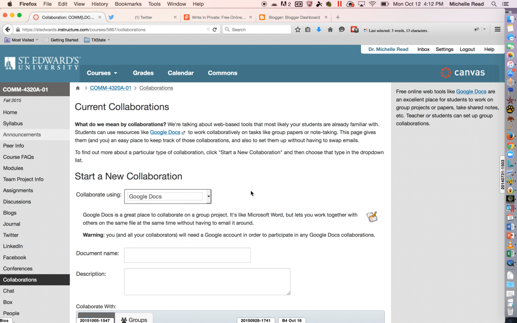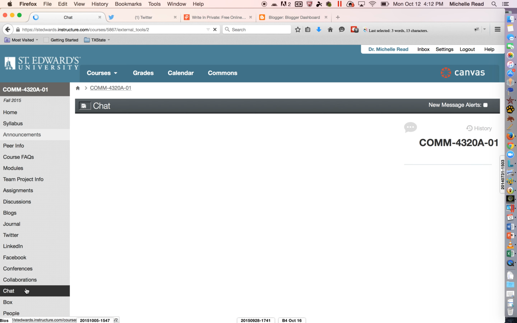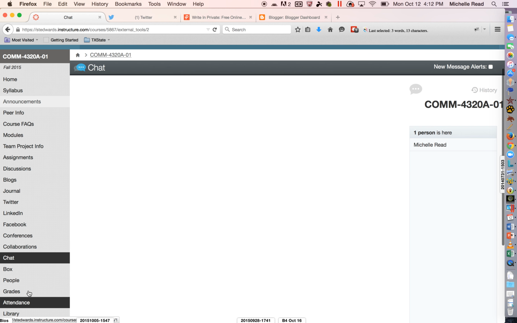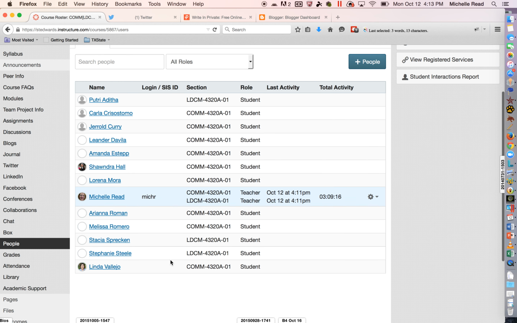Okay. And then we have a chat window, where if anybody else is logged into the system at the same time, you'll be able to see them listed here. Right now, I'm all by my lonesome. Here's another shortcut to Box, your own personal box. Here are the other people in the course, which is really nice.